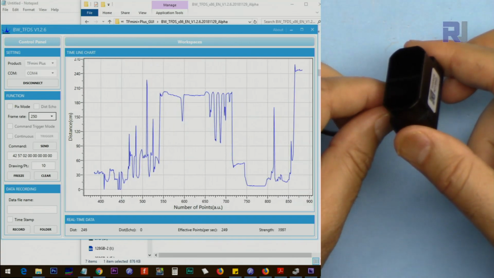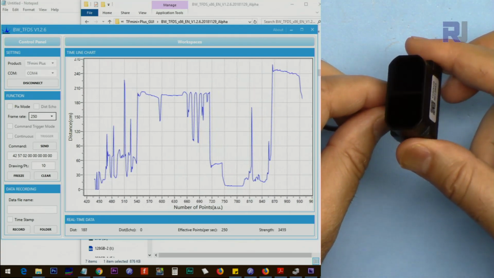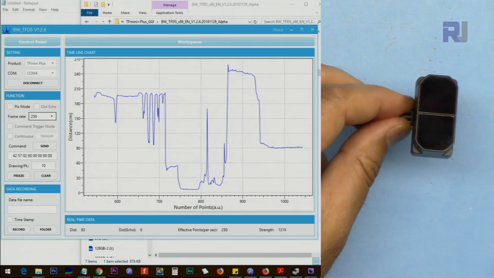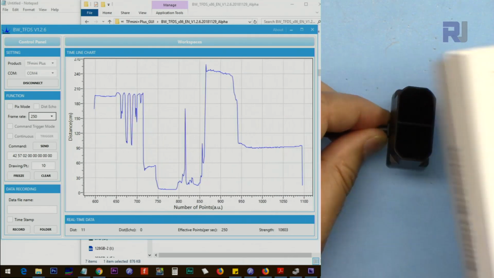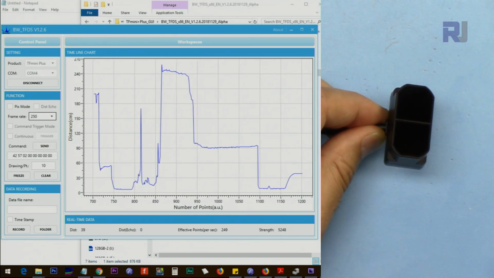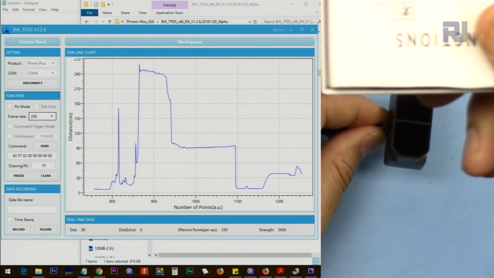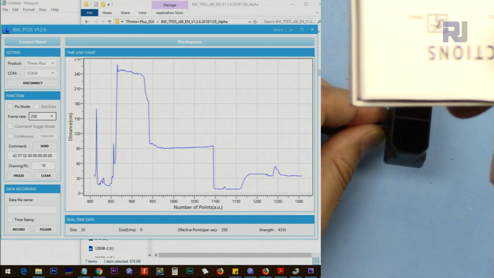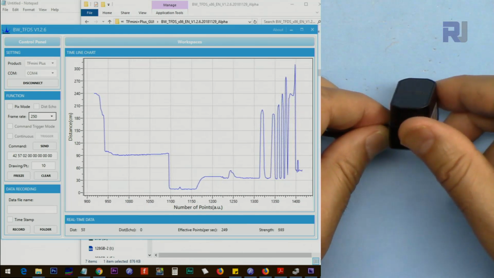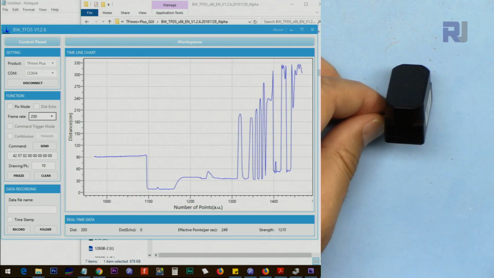Let's point it to the ceiling. And this is the object. Let's put it now. I'm holding it around 30 centimeters, so it's pretty much fast in terms of response.